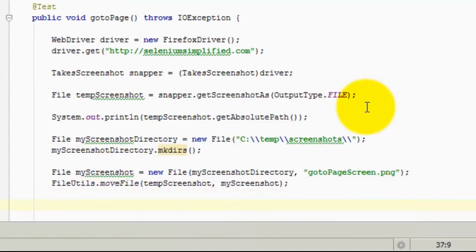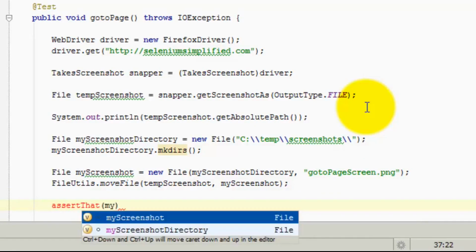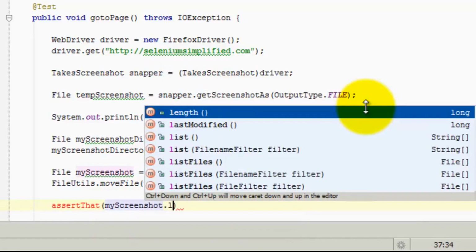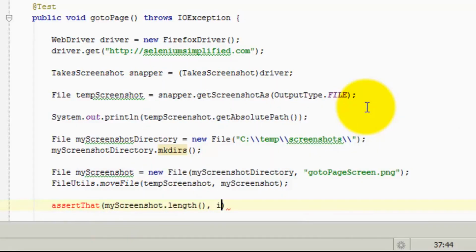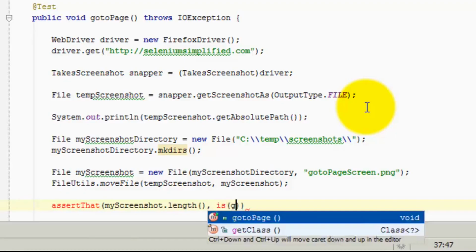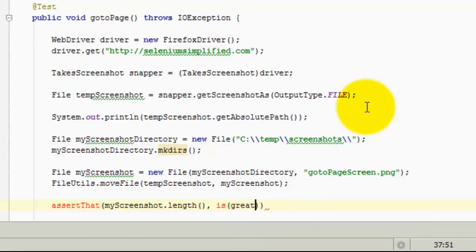Now what we can do is just double check that that file is not empty. Check that it works. So we want to say is greater than, oops, not great there, greater than, and that'll be a long.